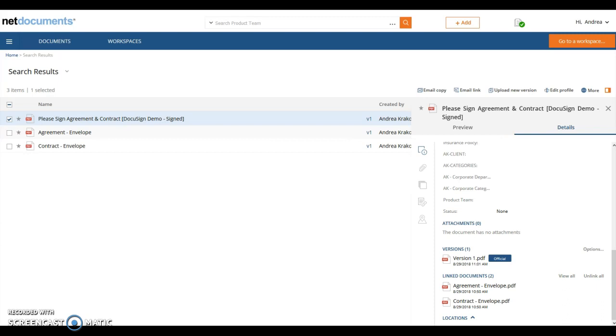The envelope PDF will be saved into NetDocuments as soon as your DocuSign envelope is sent to its recipients, and it will be marked as checked out. Original documents containing signature fields will also be marked as checked out within NetDocuments. The envelope PDF will be updated each time the DocuSign envelope is changed or signed.